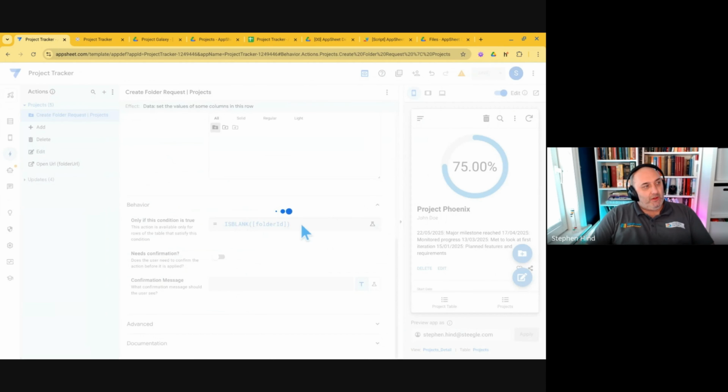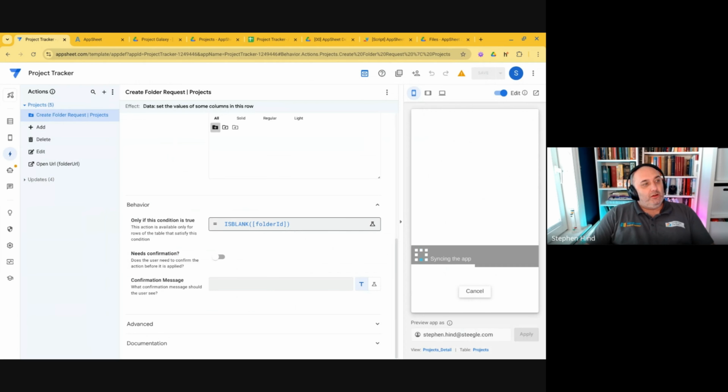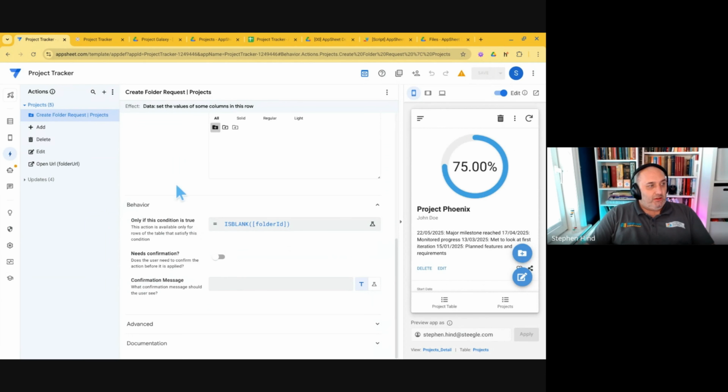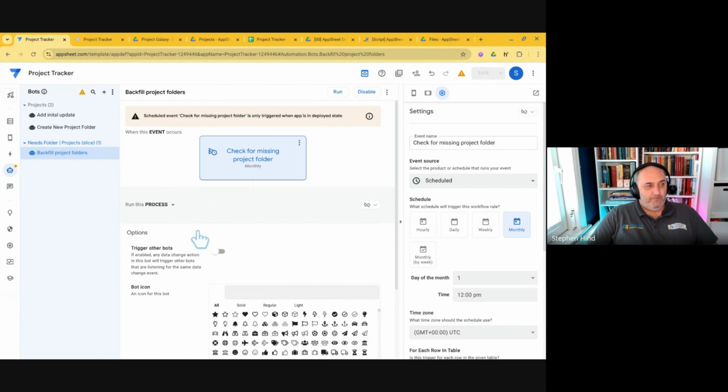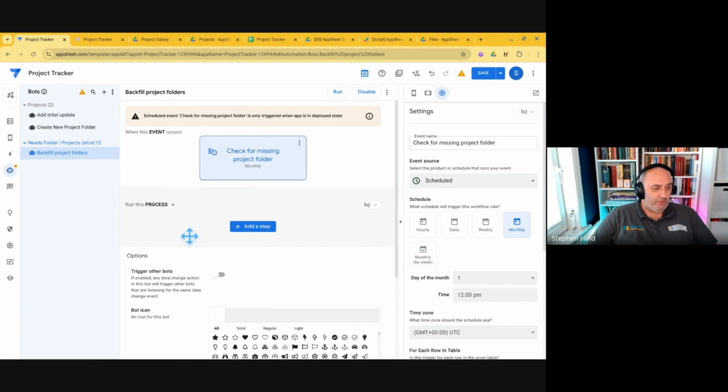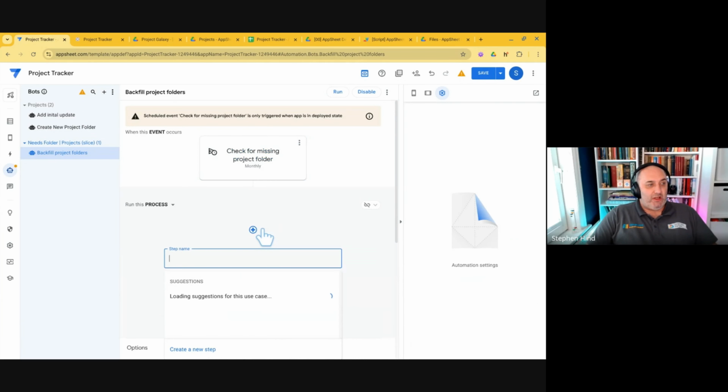And so we can save that. Now what we can do is when the bot sees that we've updated the folders or added a new one, when we want to backfill them, we can then get it to do this for us, and the other bot will work it out. So if we go back to the bots, we're going to backfill the projects. This time, instead of using the process that we already had, we're going to make a new process. This is going to be a separate process from the other. And all we're going to do in this process is reuse that action that we've just made. So we're going to add a step, and the step that we want is to create the folder request.